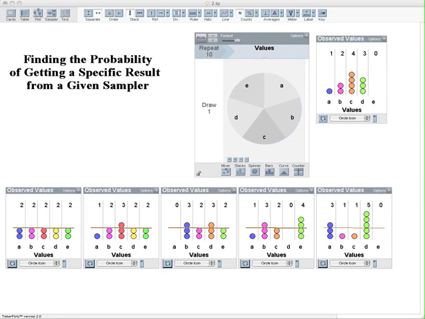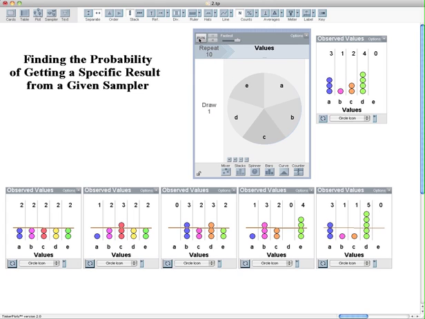Today in class, you develop formulas that can be used to line up results from most likely to least likely to have resulted from a given sampler. For example, for the sampler shown here, one formula that can be used measures the difference between the expected value and the observed value for each column in the graphs shown at the bottom of this worksheet.